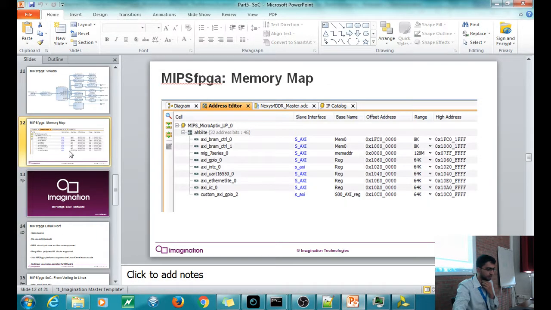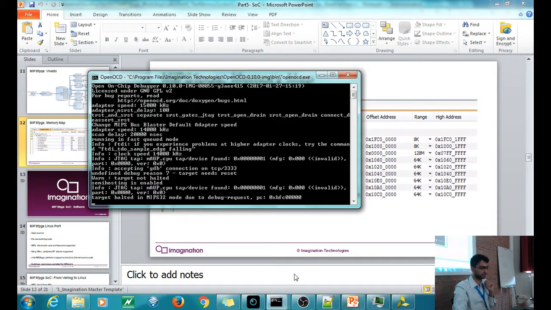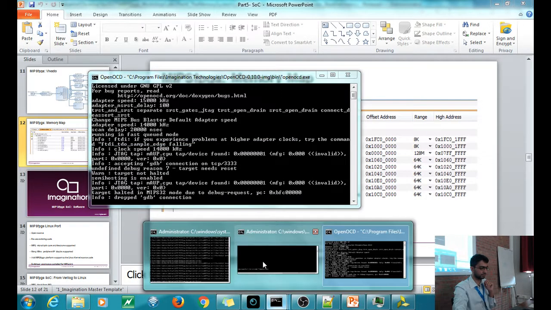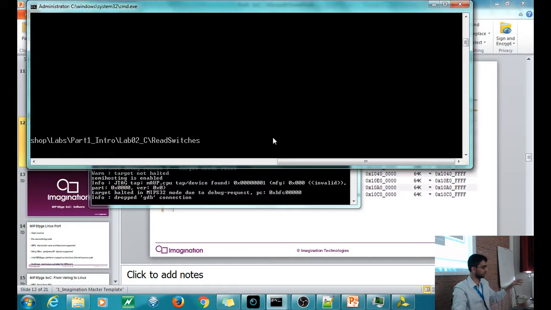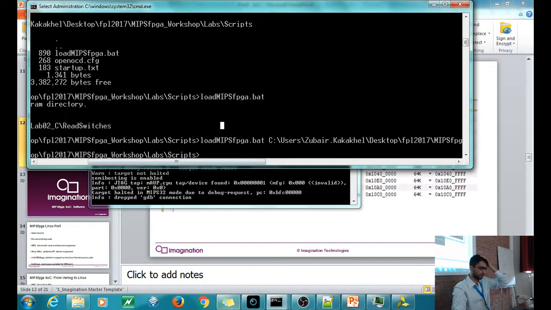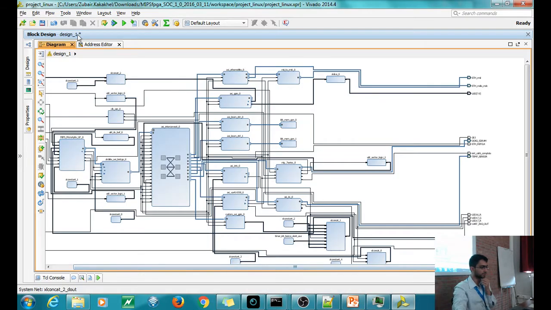Okay, so let me just look at the memory map here. Yeah, I'll try and demo this. We have OpenOCD, GDB. So it doesn't use the same load MIPSfpga batch script, and there's a subtle reason for that. Let me start loading the bit stream and I'll explain.